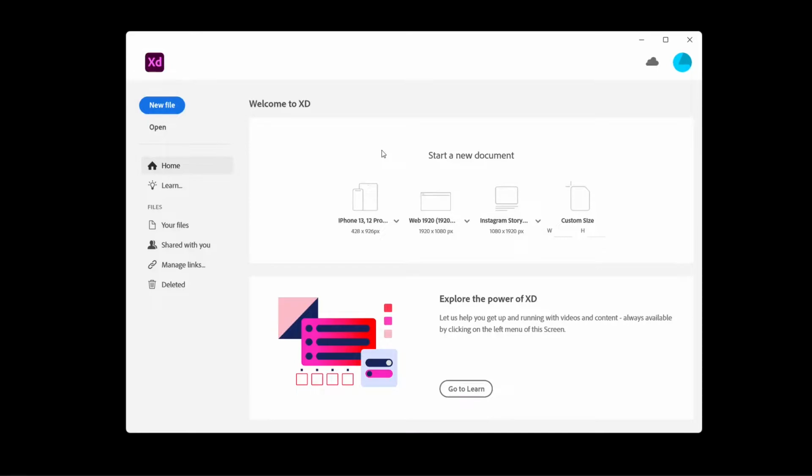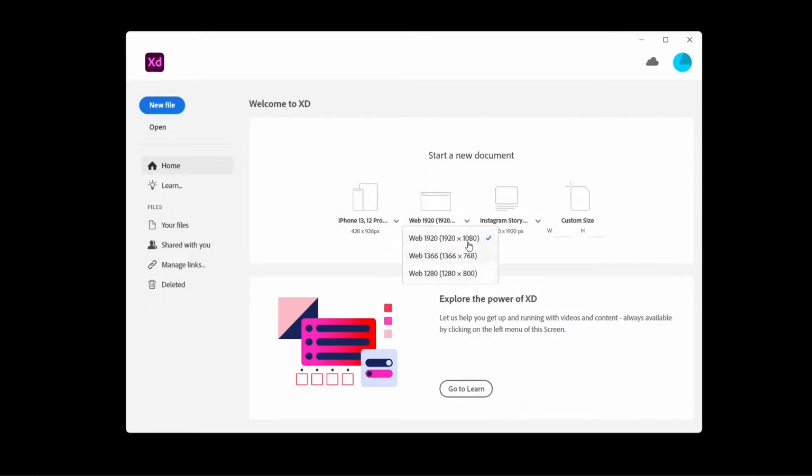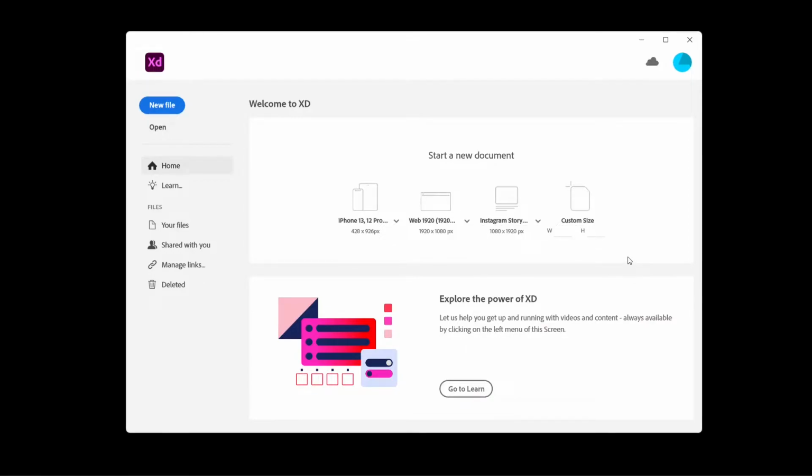So, when you work on an Adobe XD file, you will work on a file that's measured and proportioned in pixels. So, you can decide to design on a smartphone or iPad screen, on a web page screen, and also you can design Instagram stories, Twitter posts, or Facebook posts. And last but not least, you can decide to start a new document with your own custom sizes. So you can decide your width and height in pixels for your documents.